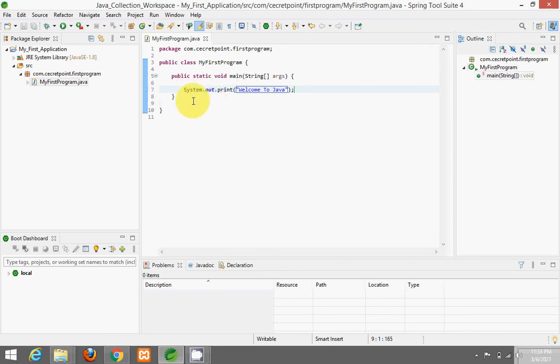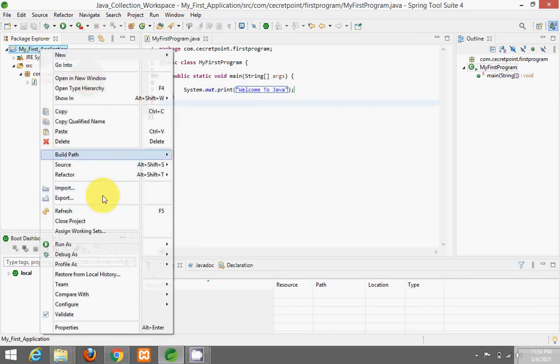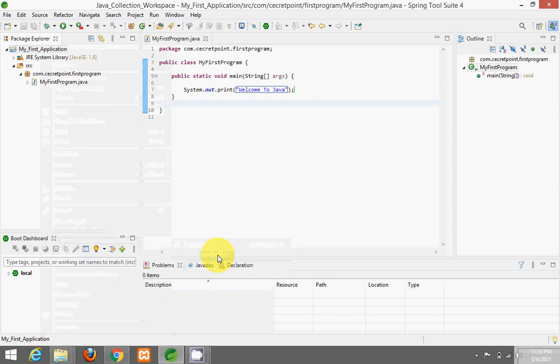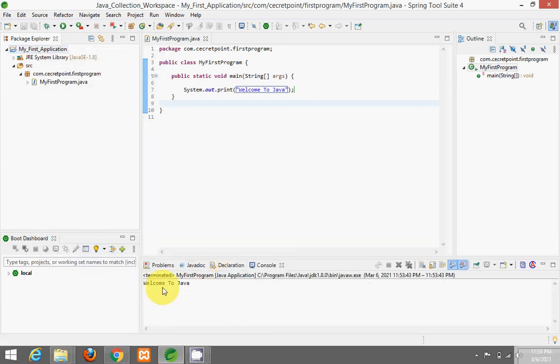Now how can you run that? Either you can right click on your project, Run As, Java Application. It will show the message on the console this way: Welcome to Java. Or you can highlight this and run it that way as well.